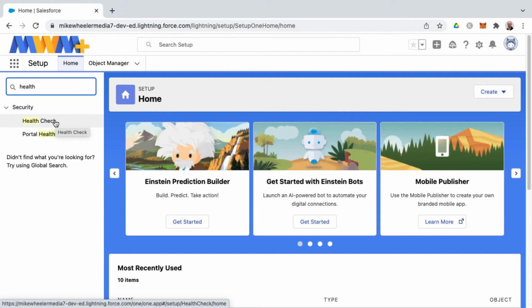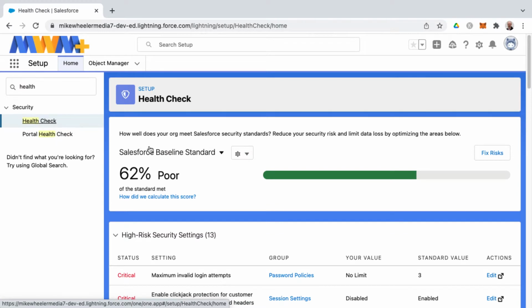You can perform a health check on your Salesforce organization from a security perspective. You can search for health check in Setup and you'll find it underneath the Security menu. Clicking on it brings up the Health Check screen and a calculation of your Salesforce baseline standard displays. In my org, I'm at 62% and poor health as far as some high-risk security settings.